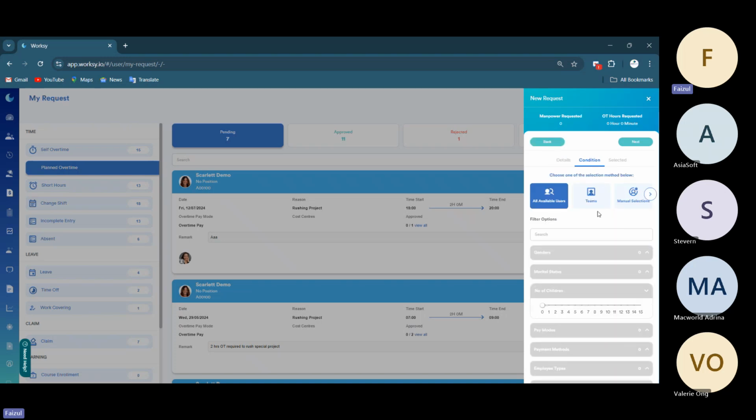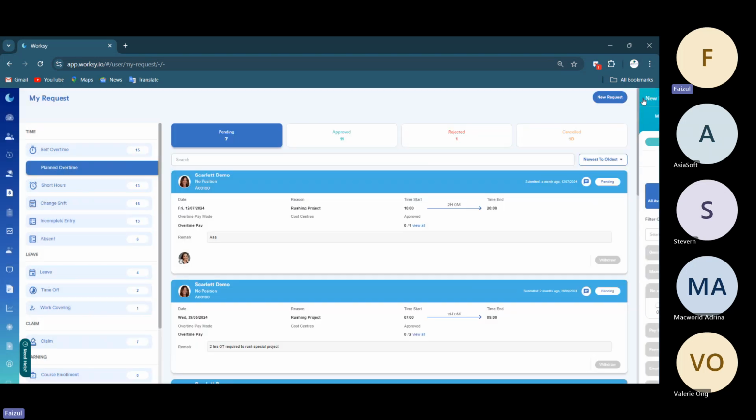With this condition you can select which employee you want to plan overtime for. Is it for all or for certain ones? You can filter the option here at the moment. Okay, so this is the part where you can plan overtime, how many hours and how many men you want requested for this planned overtime. If you don't have any, no need to request. It depends on your company practice on this one.